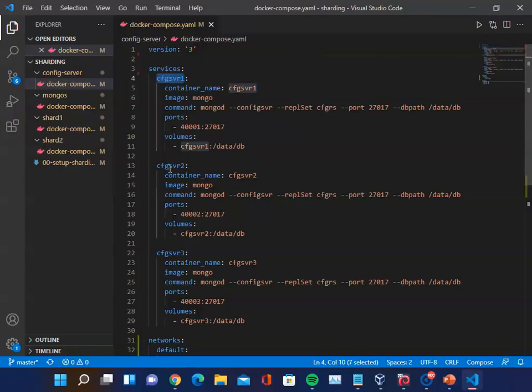Under services, we specify 3 different services: config server 1, config server 2, config server 3. All of these servers use the same image from Docker Hub, which is Mongo. Once this image runs in a container, it needs to run the command mongod --configsvr, and it belongs to a replica set. It runs on port 27017, and the dbpath is /data/db. We're telling MongoDB that this current instance is a config server instance, it's part of one replica set, and the DB location, as you all know, the default location for MongoDB is /data/db.